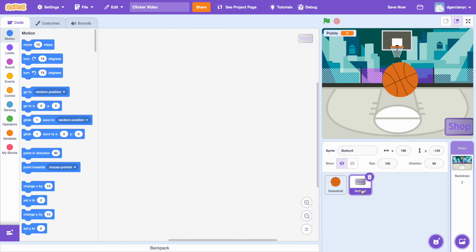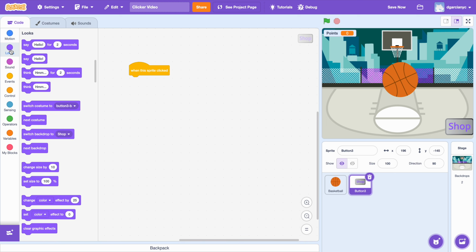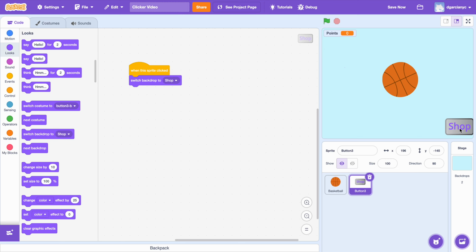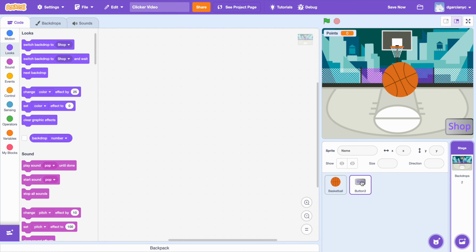Now what I want to do is head over to my button, and I want to add some code. Under events, when the sprite is clicked, I want to go over to looks and then choose switch background to shop. And what's going to happen is when I click it, the background is going to go to the shop background, right? So let's try that. And that's exactly what I wanted, right? So let me head back and switch this to game.